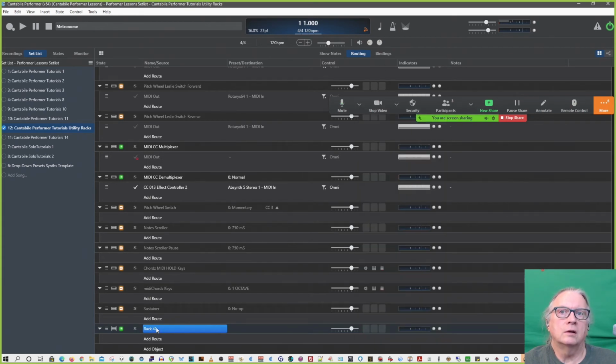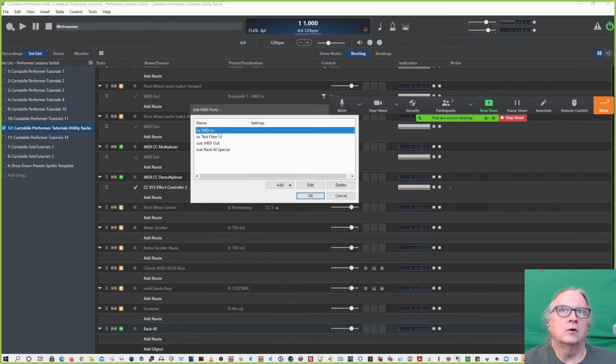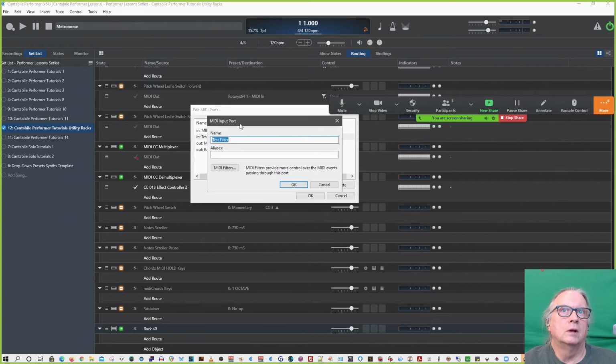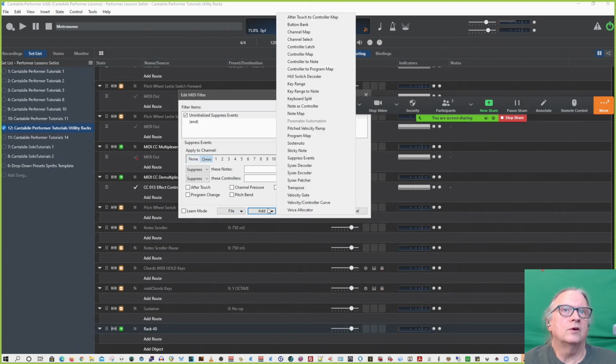So say, let's just take a look at some of these. We've already got my test filter as an input, and look at its MIDI filters, and we've got a suppress in here. But what other things might be handy to send an incoming to a binding from here? I mean, you got the buttons, banks, channel select, channel map for sure.